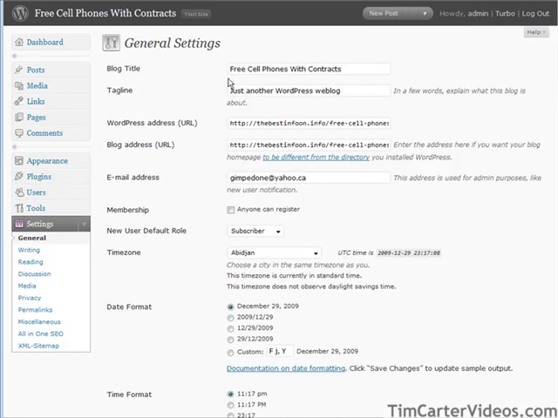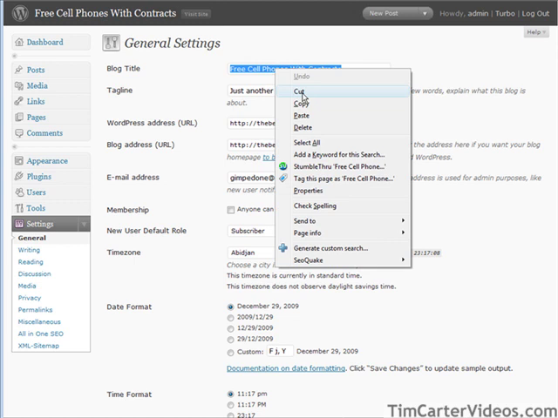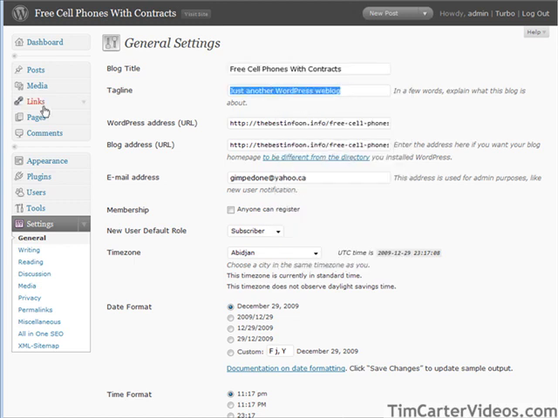Now, remember we put in free cell phones with contracts, but the tagline stayed at the default. That's what it does in the installer. Unlike in the cPanel version through Fantastico, you can enter what you want here. So what we're going to do here is, again, we're going to get our key phrase in here.